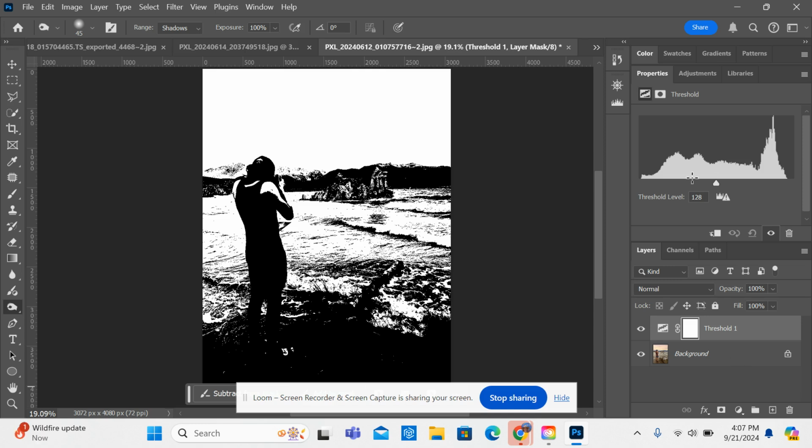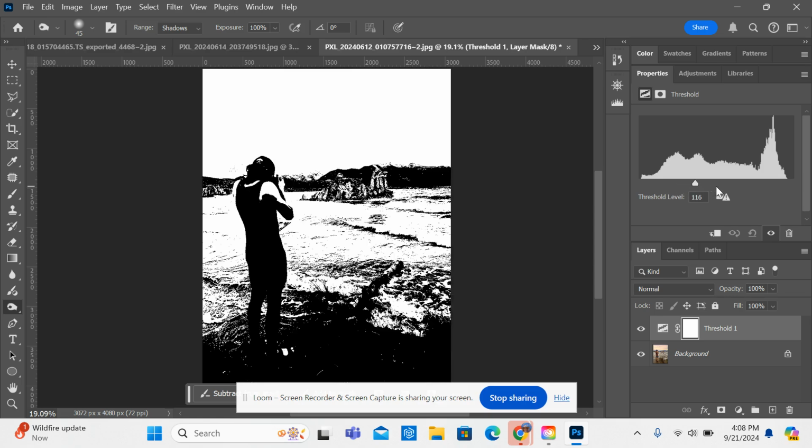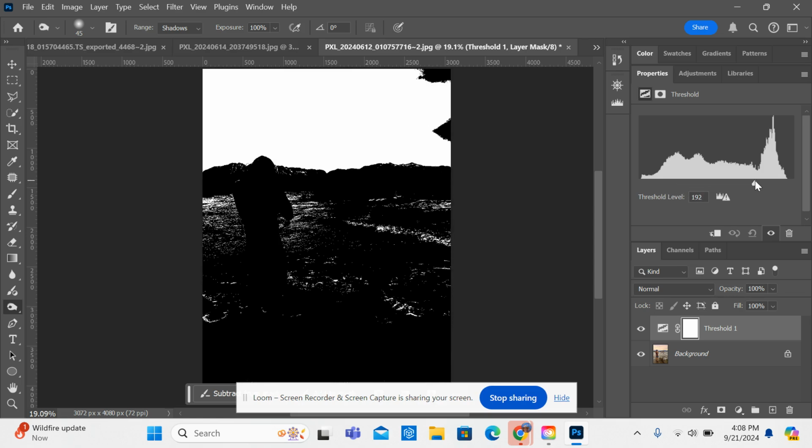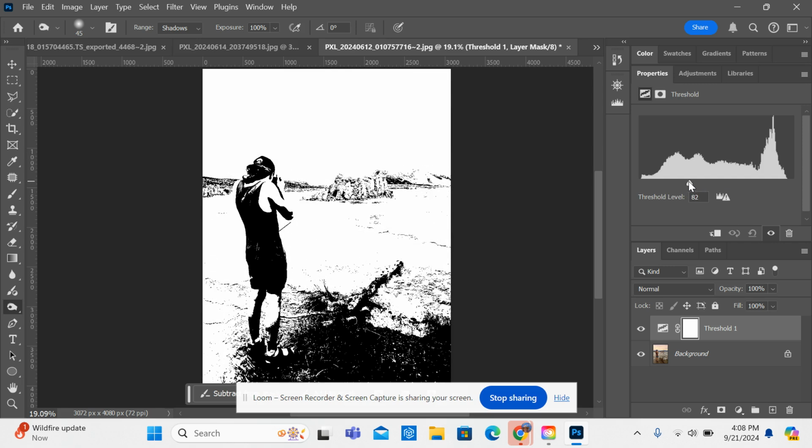There's a slider over here on this little graph, which looks like a histogram. You can slide left or right to adjust how your picture looks and how much black there is and how much white. So on this picture of my son, I'm going to move it until I can see his legs at least a little bit, maybe his feet or at least one foot. I want to be able to see his arms. And for me, that looks pretty good on this picture.